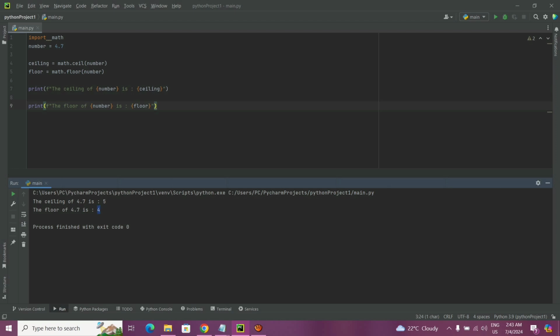Okay, so that can be used in gaming applications, in order to display the score in a rounded figure. Okay, so there we can use this ceiling and floor function.